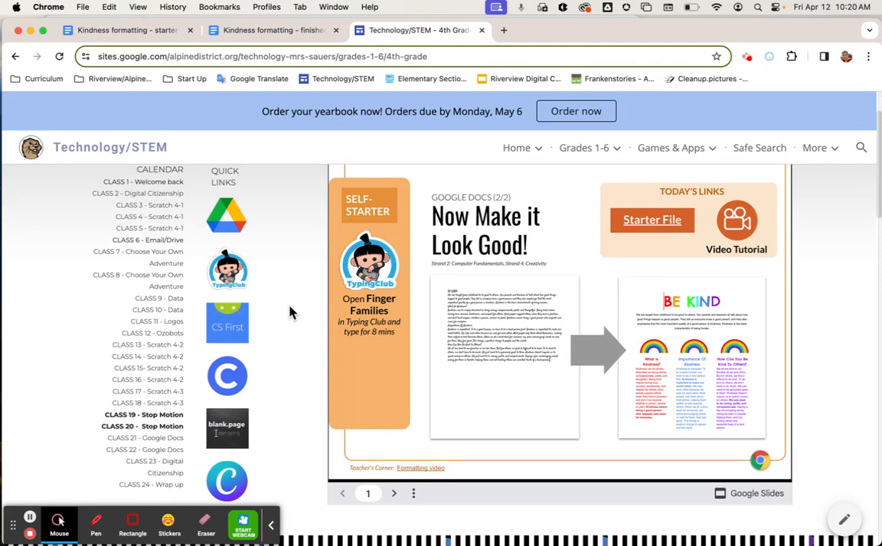Hi, friends. Today's assignment is taking something that is dull and uninteresting and kind of unreadable and making it engaging and dynamic and really fun for our reader. So grab your starter file and we're going to get going in Google Docs.